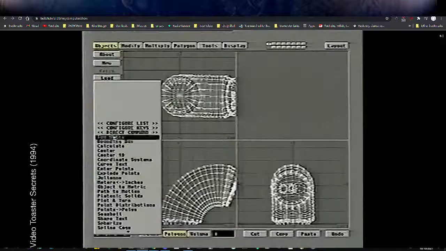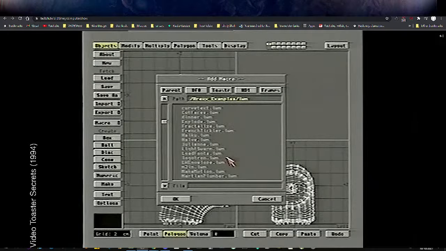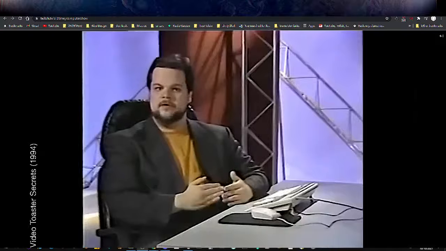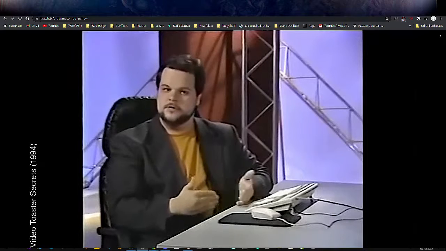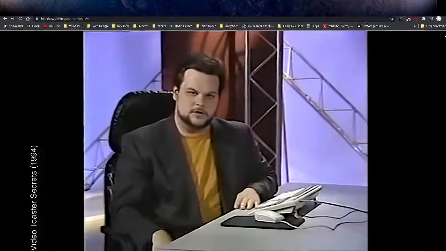In fact, if you decide a few weeks later you really need the haiku macro, you can go back, and it's still right there. Just do the add macro, and it will come right back to you. So by using the add macro and the configure list function, you can go in and make a nice, clean, lean list that just has the functions that you want on it.